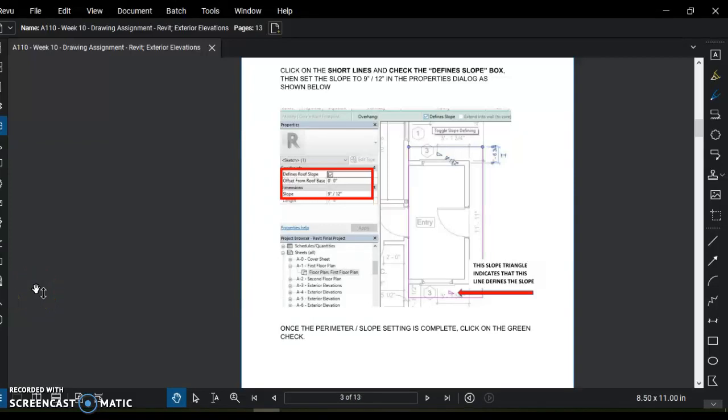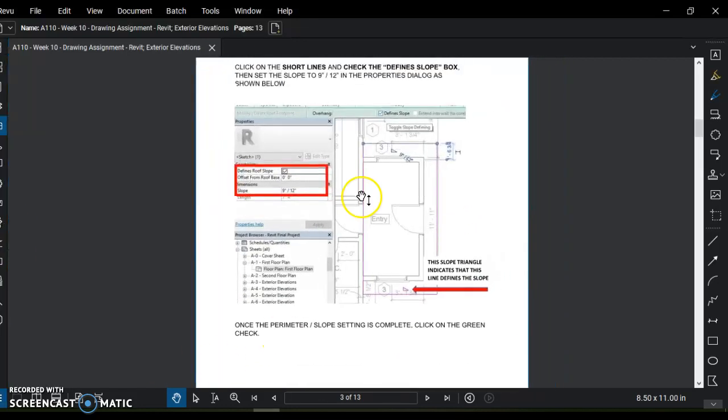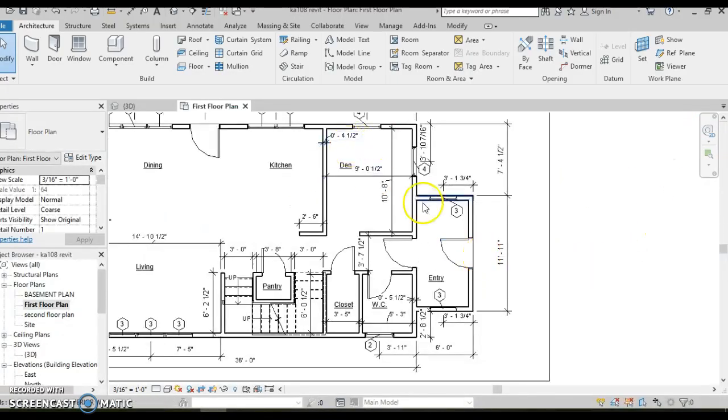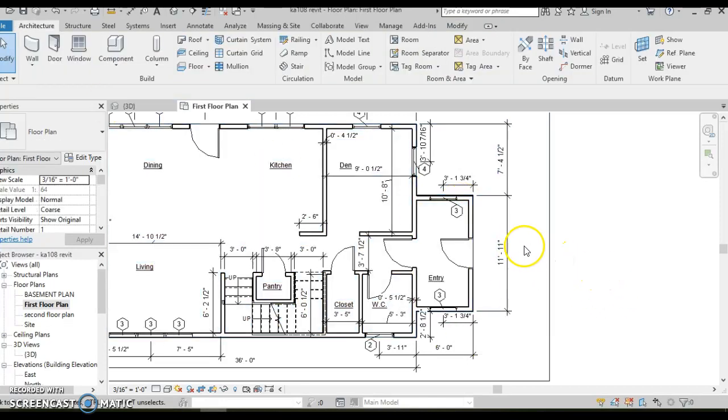Hello, today we'll be looking at part 3 of the Revit assignment, starting with the roof on the entry. This page is page 3 of the tutorial for this part of the assignment. Looking at this model, we're putting an entry roof over this area here. It's going to be a gable roof with a 9 pitch, 9 and 12.